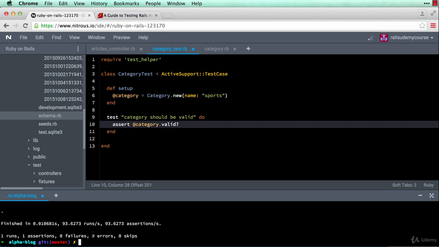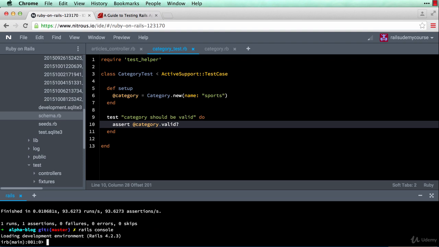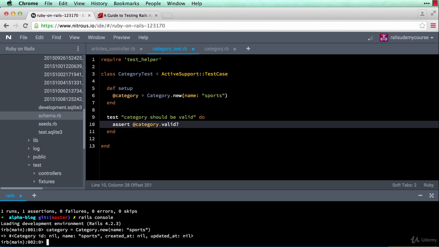All right, and you can test this out by going to the Rails console. You can go to Rails console and do category = Category.new, and we'll say name: sports. It created it. Perfect. It initiated an in-memory category object. I'm going to exit out.